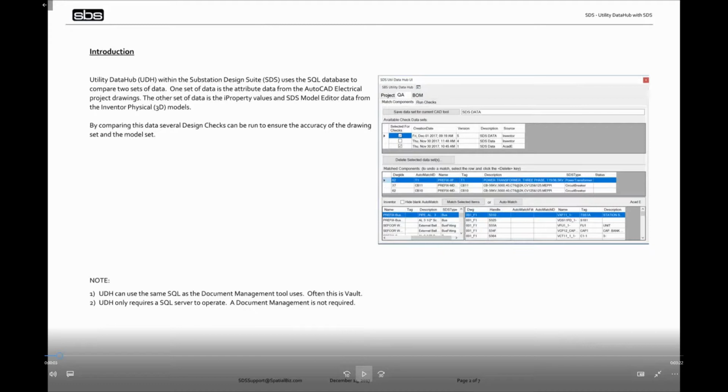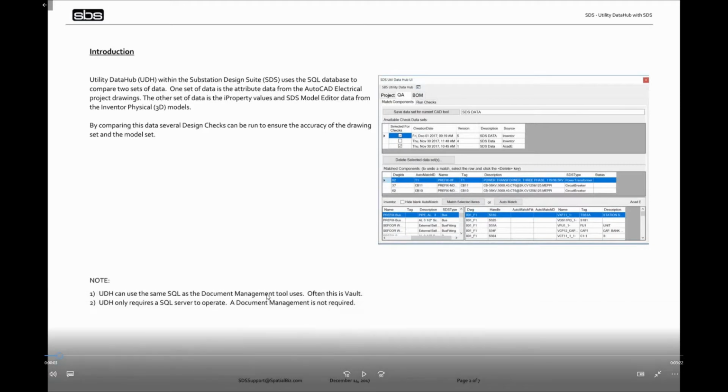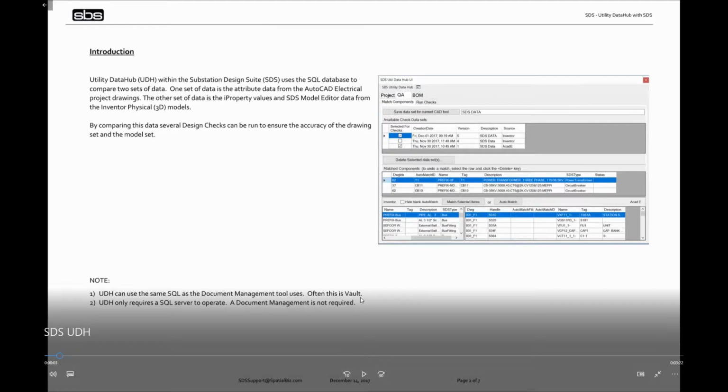We're not looking at the whole shebang for Utility Data Hub because it works in the SQL area of the world, of the substation. And once you're manipulating data in SQL, you can do almost anything. And we're just looking at the SDS world here. So the UDH can use the same SQL as your document management tool uses. Right now I have a SQL running off of Vault Basic, and I'm able to run it from that SQL. I don't need Vault to run it. I just need the SQL. So I'm going to come back into play.